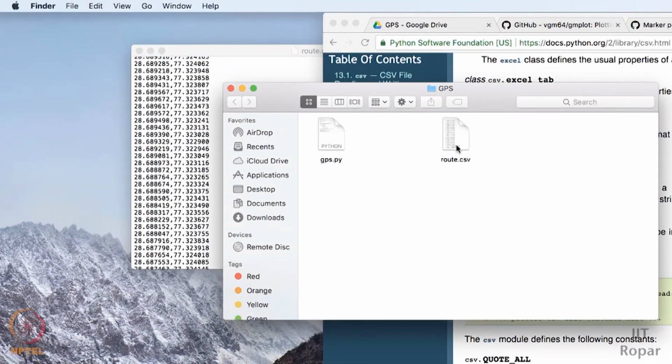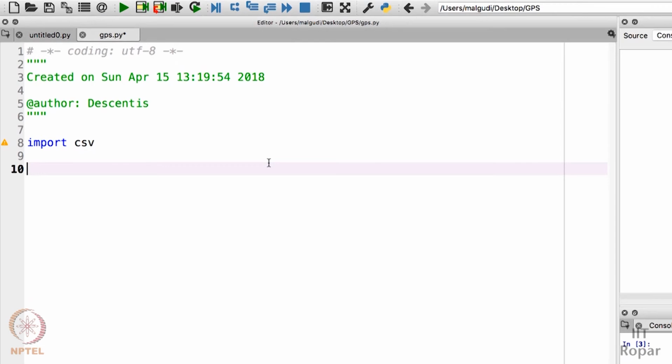Now, the name of the CSV file which I want to parse is route.csv. So I'll open that file with open, route.csv in quotes, in read mode, because I don't have to write anything, as f, let's say. You can put any variable name here.